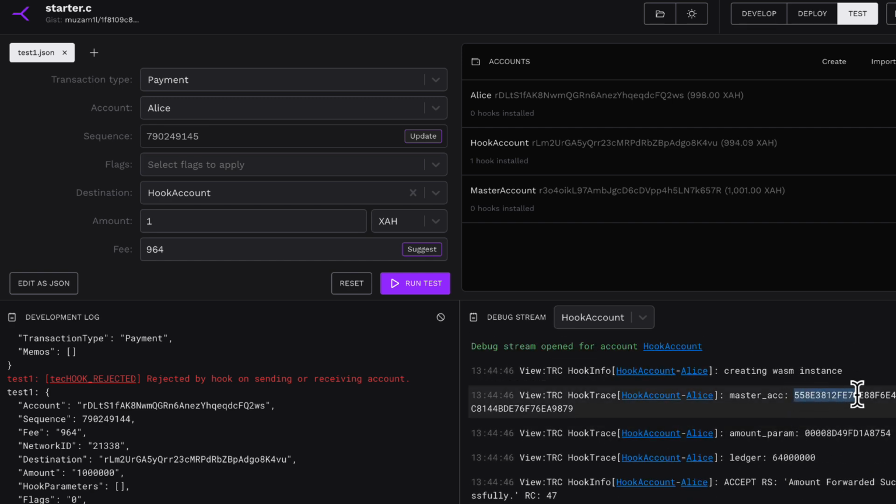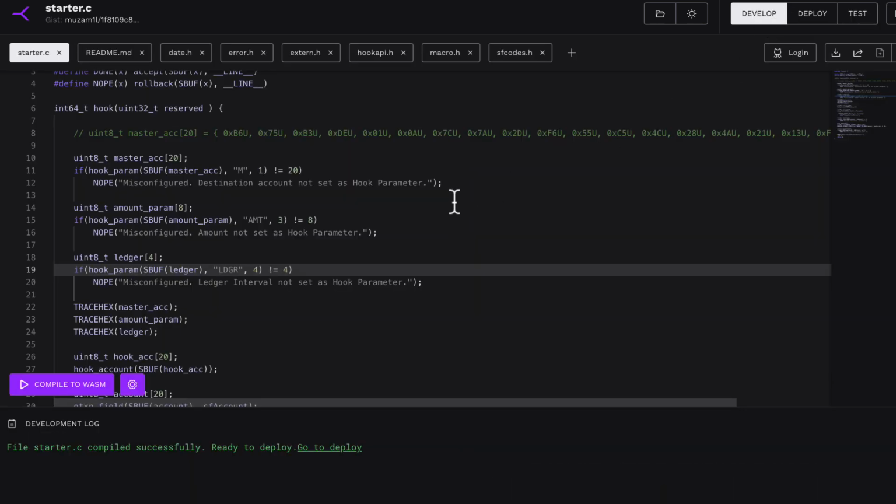I'll put the code on GitHub, the link to which is present in the description section of this YouTube video. In the next video, let's see how runtime parameters work.